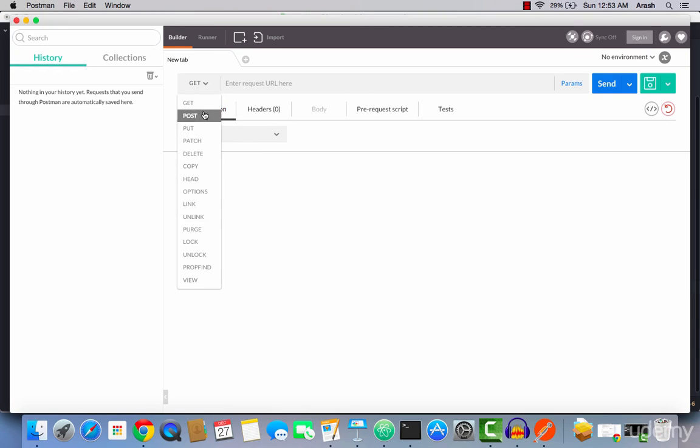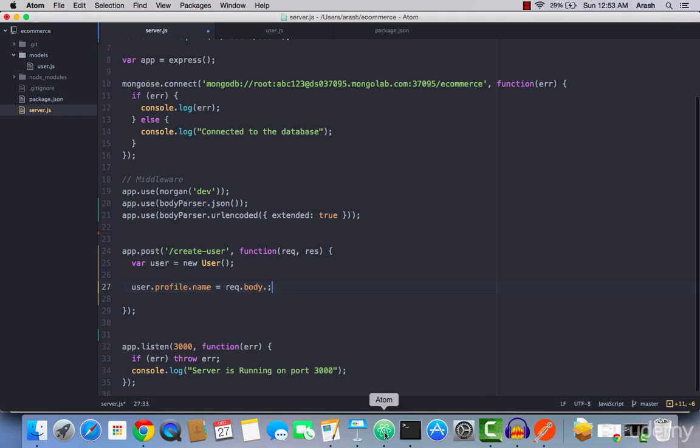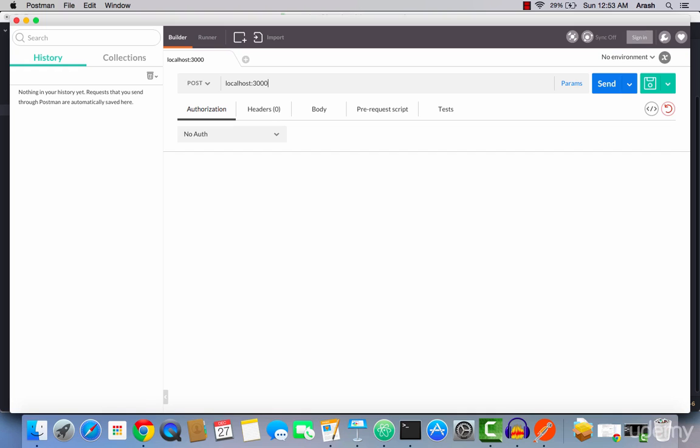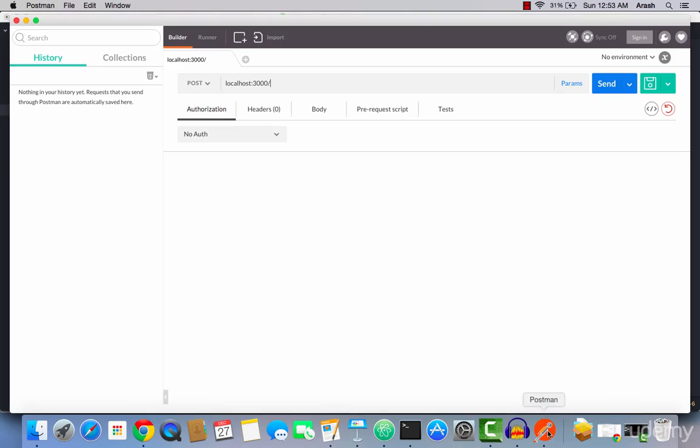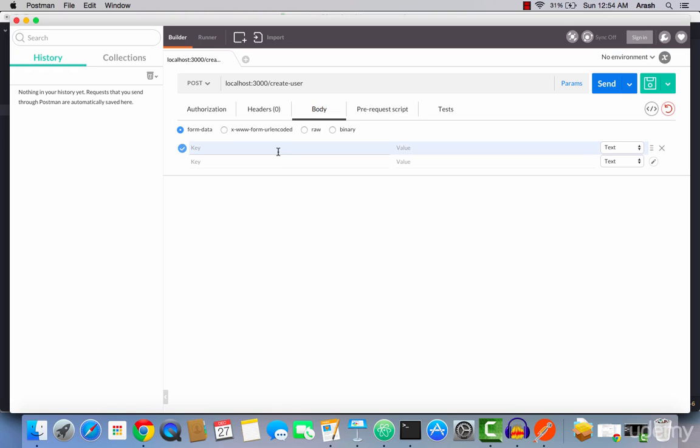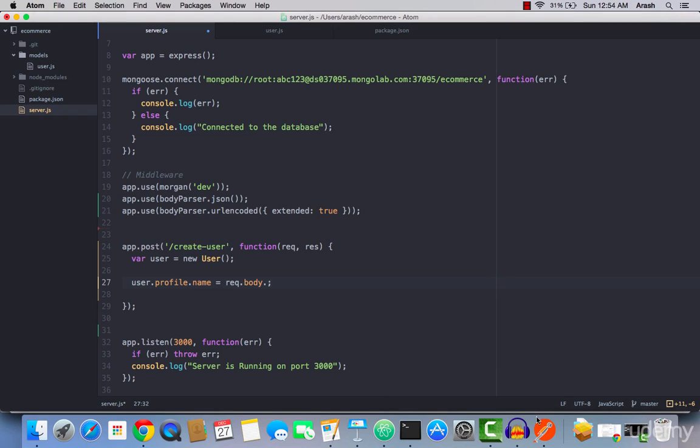Alright, so let's go ahead and change this to POST, change this to localhost, and check our port number, which is 3000. Go back to Postman and type in 3000 slash the name of the route, which is create user, and then go to your body. As you can see, there is form-data, x-www-form-urlencoded, raw, and binary. All right, so request.body will depend on the name that you put in Postman.